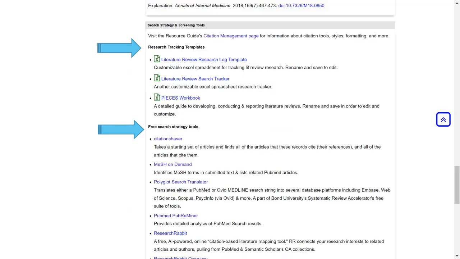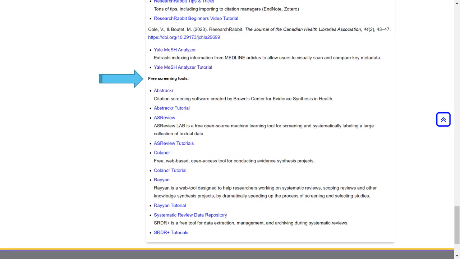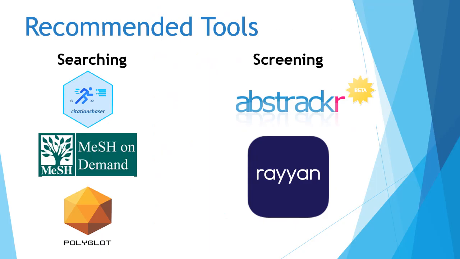Scroll down the library guide to find the research tracking templates I mentioned earlier, free search strategy tools, and free screening tools to help you decide which studies to keep and which to exclude. Each screening tool has a link to a tutorial to help you get started. For searching, I recommend looking at Citation Chaser and MeSH on Demand. Both Abstrackr and Rayyan will help speed up the screening process. Polyglot is also a great search tool. It translates PubMed searches so you can use them in other databases. It's not foolproof, but it saves you a lot of time.